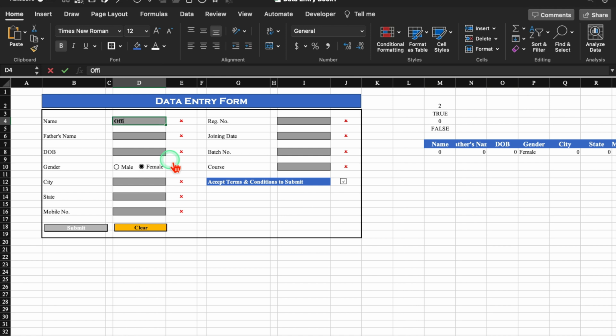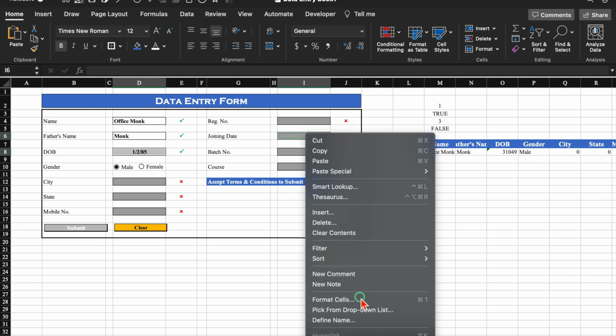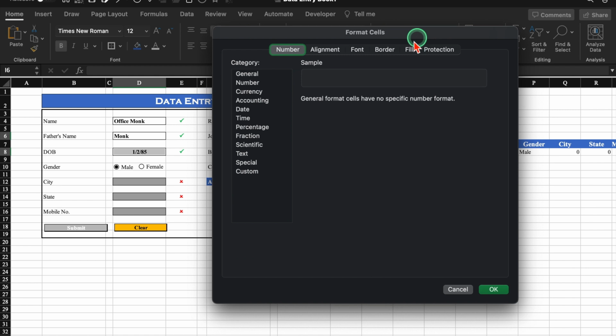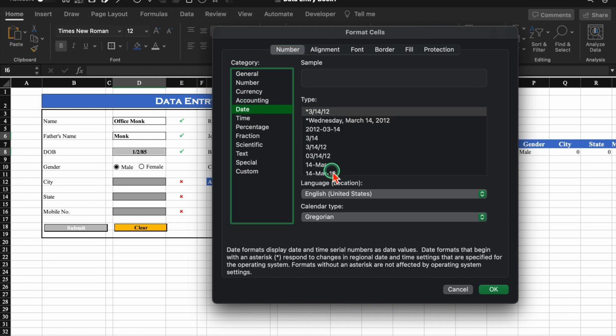Name, Office Monk, father's name, Monk, date of birth. I'll put a random date over here. Male. I'll take this in center. We'll press Ctrl and we'll select joining date also. We'll right click the mouse, format cells. We'll take this up, date, and we'll select a desired date format.